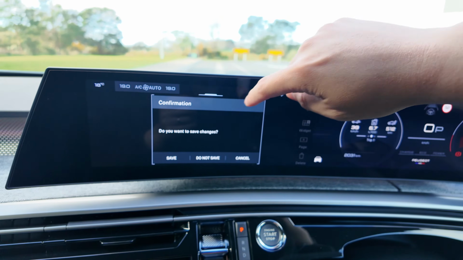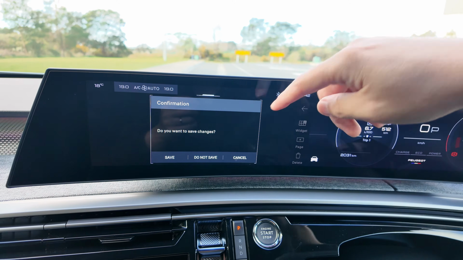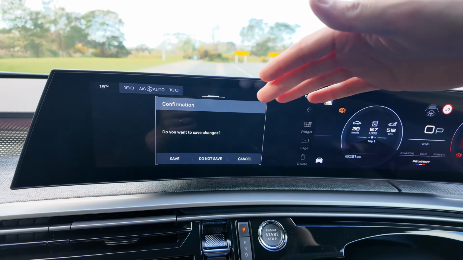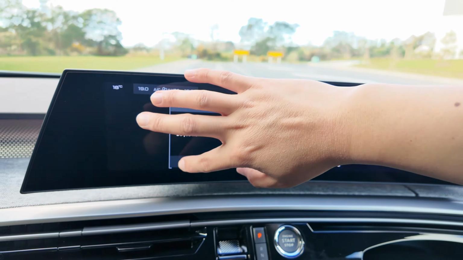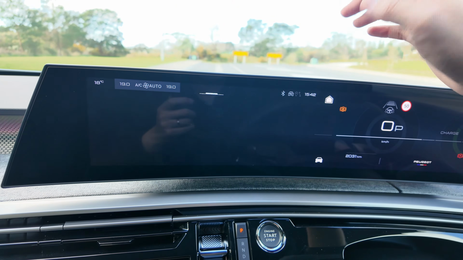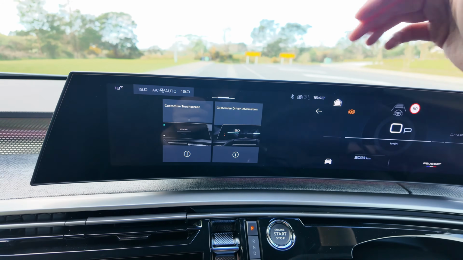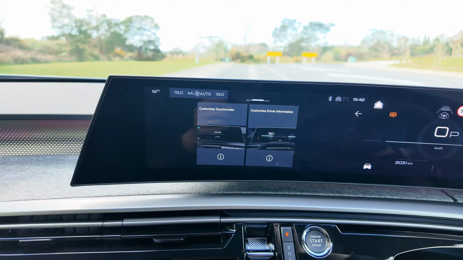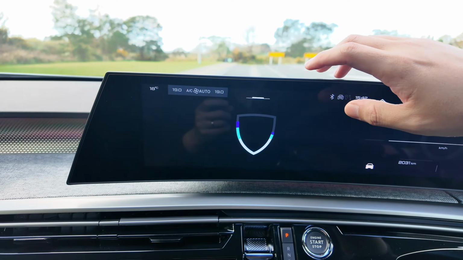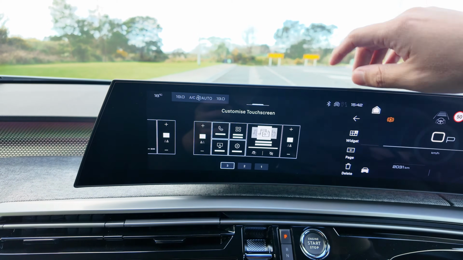You can also save all your changes, by the way. If you click do not save, that means all we did before is not going to be saved. Otherwise, click save, then you can save everything. Now that's been done, let's go to the customized touch screen. So customized touch screen is basically about this side of the screen.